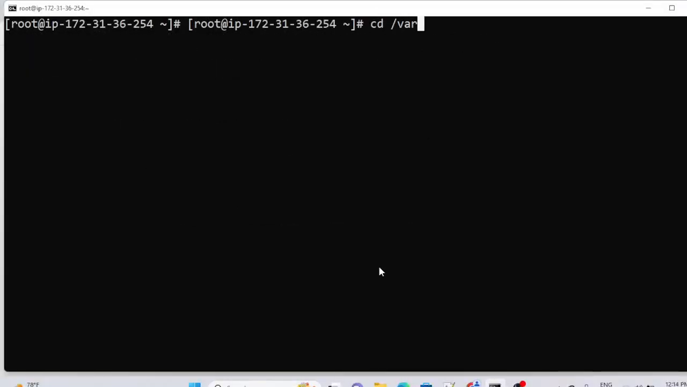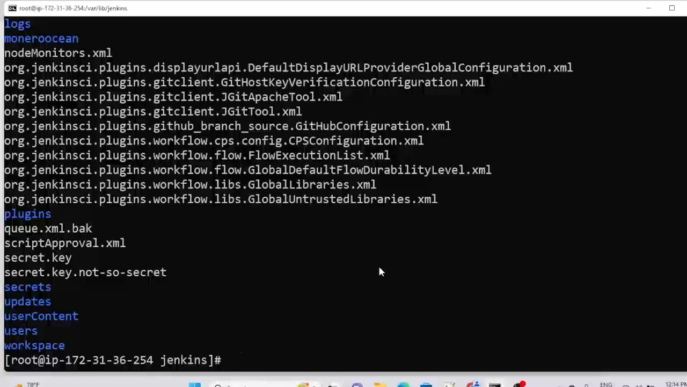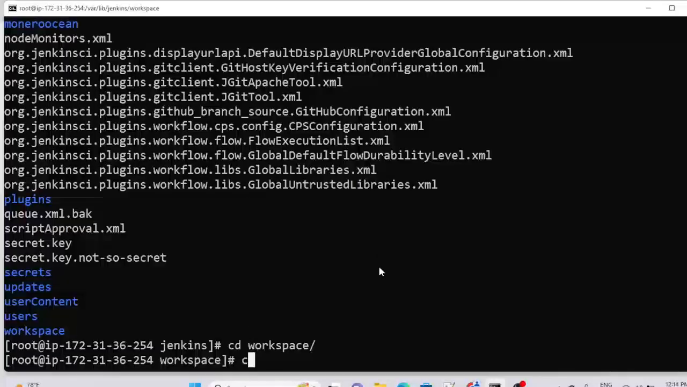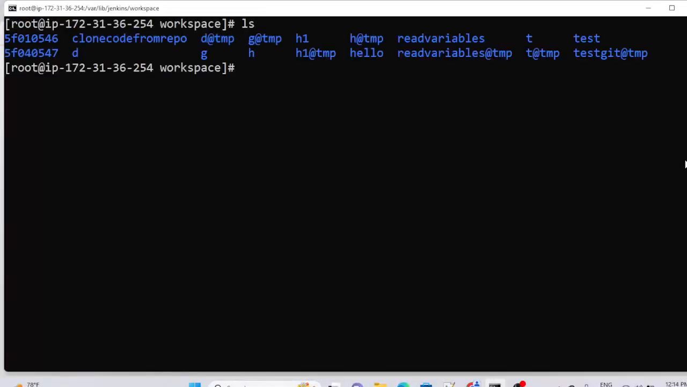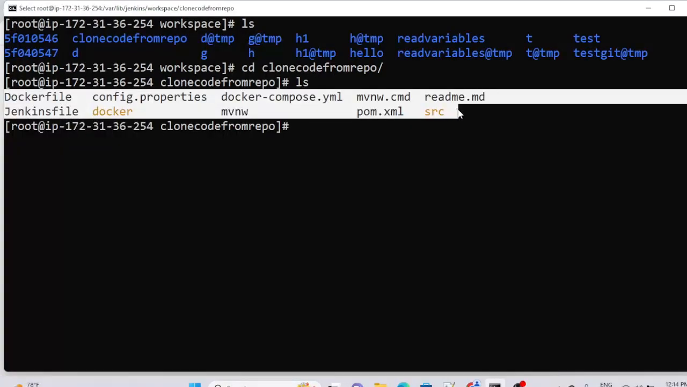Go to var, under lib there is Jenkins. So var lib Jenkins is the home directory of your Jenkins. My present working directory is var lib Jenkins, ls. Now cd workspace. Under workspace, yes, we have cd clone code from repository, ls. Now see, my code is successfully cloned from the repository.